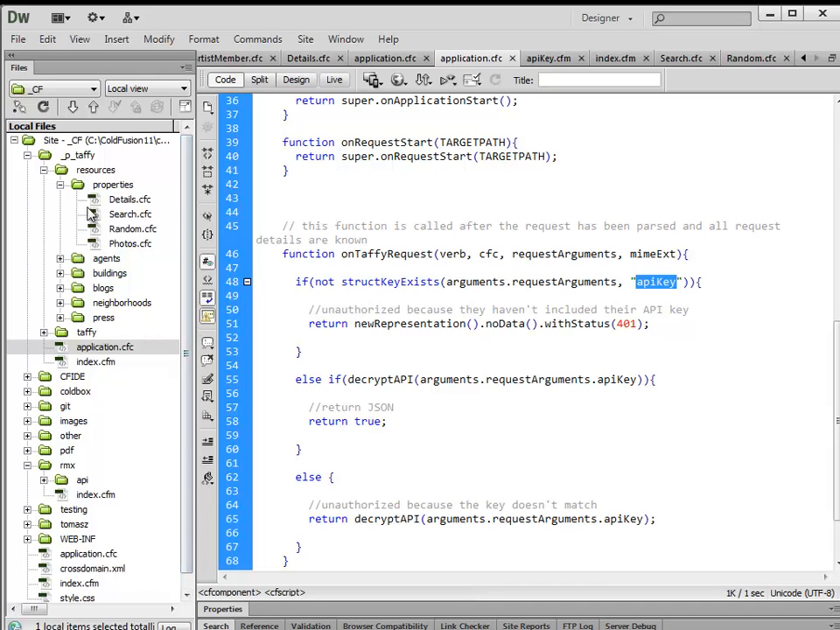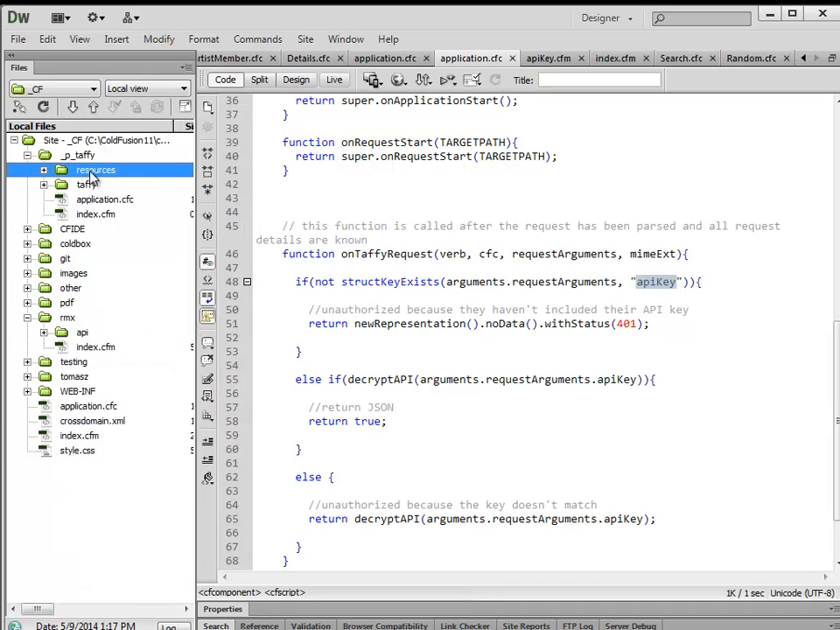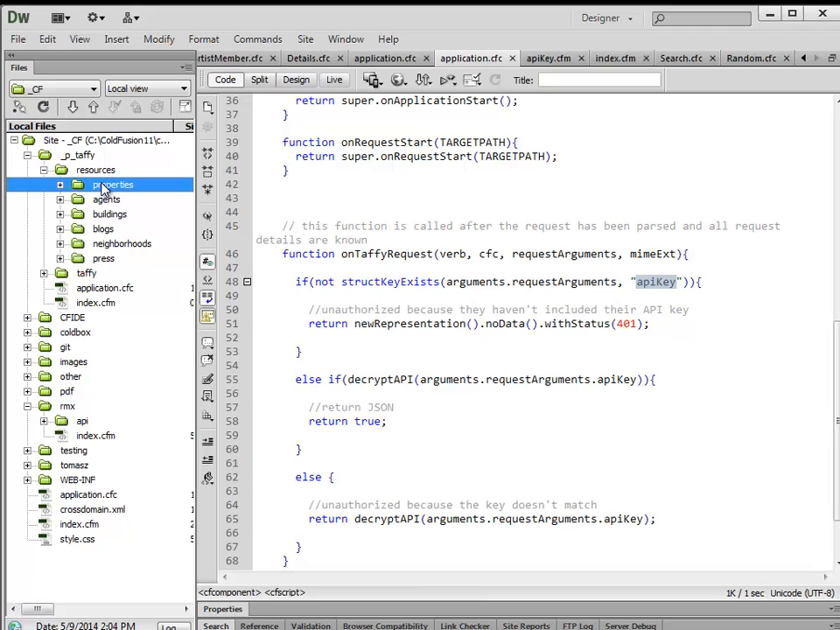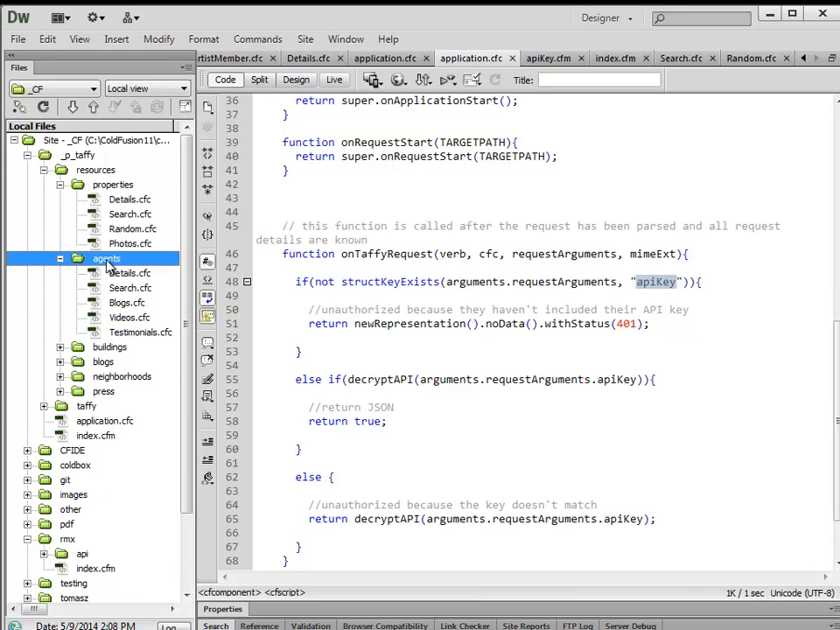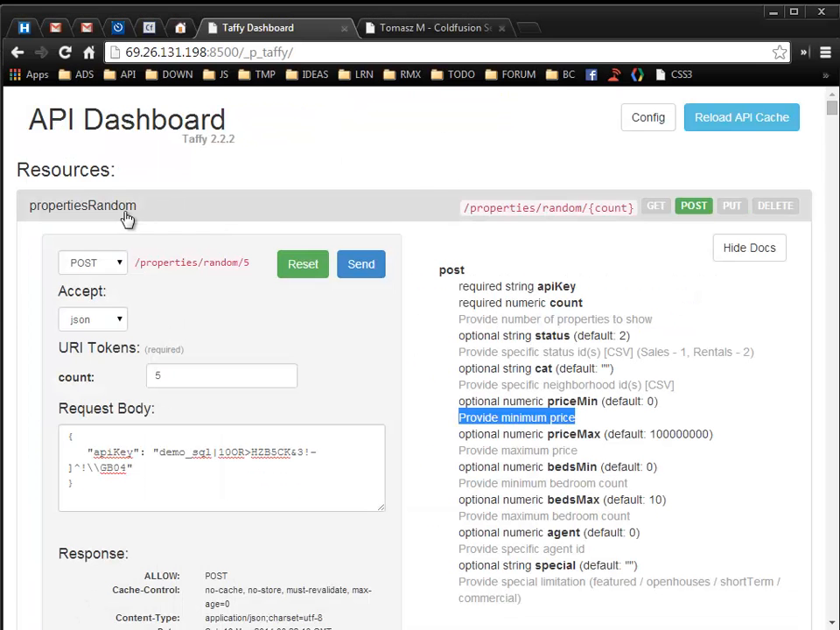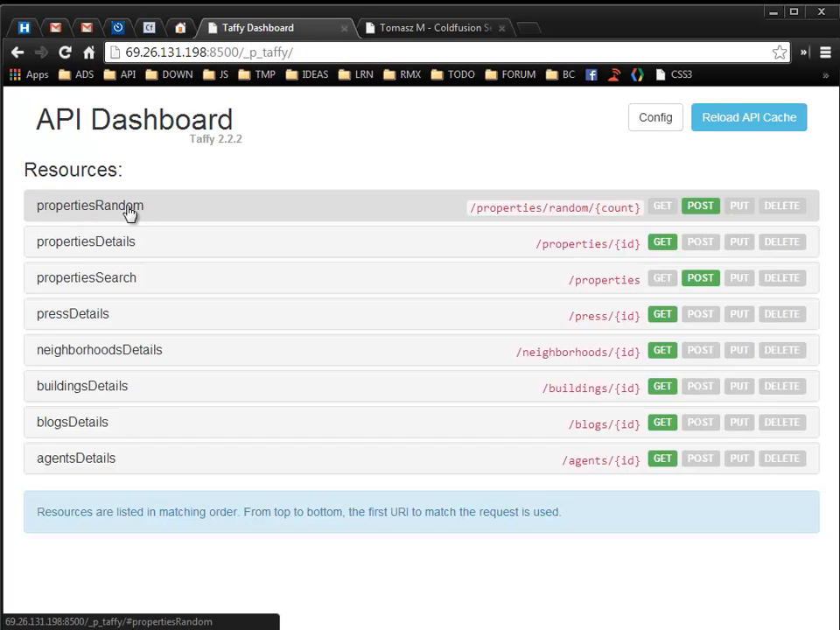And once again, resources is the only one that you will have to deal with if you ever need to make any changes. So I sorted everything by the table here. So if you want to change something within properties, you will go to properties. If you need something from agents, you go to agents. And it's labeled in a way that you can see it here. So properties random, properties details, properties search.